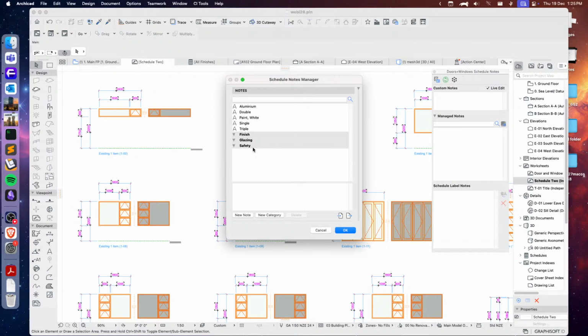All right, so we've got a couple of notes there. So I'm going to grab aluminium and paint. Drag those into finish. Double, single, triple. Put those in glazing. And then we'll make some new notes, and we'll put those into safety.